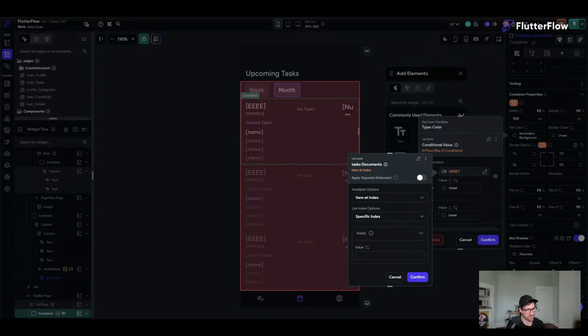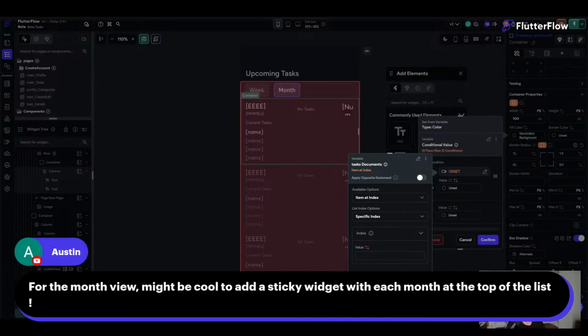Okay, answering any questions. Month view, solving. For the month view, might be cool to add a sticky widget. Yes, you could add that. Austin, you're right, this is great. You could add a sticky widget with the month name at the very top. You can do that, and it does work. Actually, that's exactly what I did in that example app that I talked about.